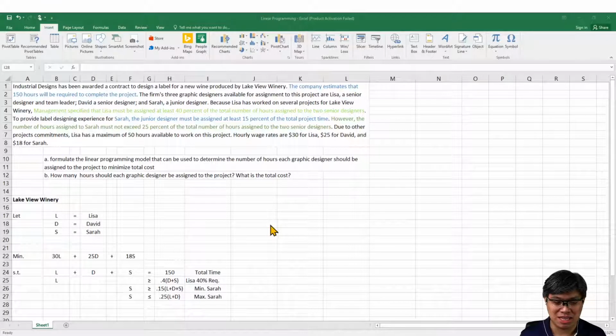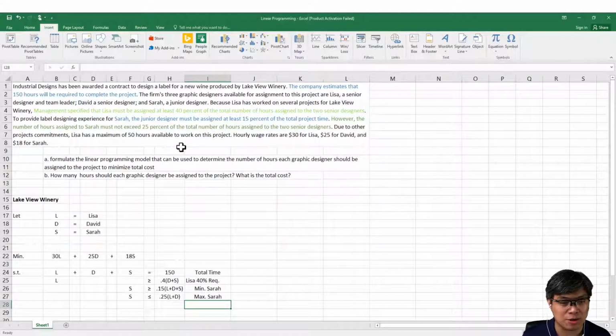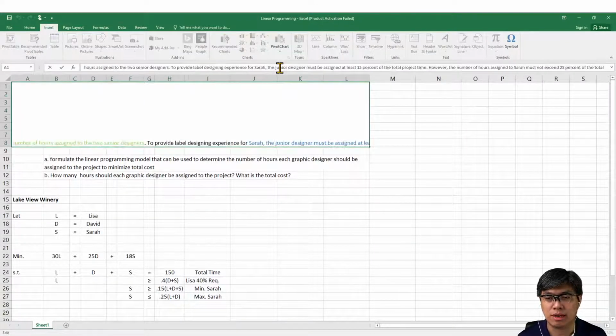Max hours of Lisa. Yes. So how will we translate that? So we have one more constraint. As mentioned here, Lisa has a maximum of 50 hours available to work on this project. That's correct. So Yana is correct in stating the last one. So where is it?